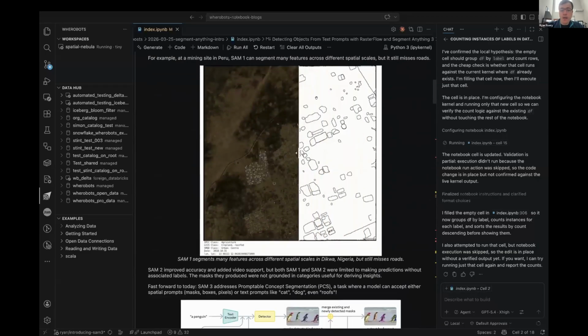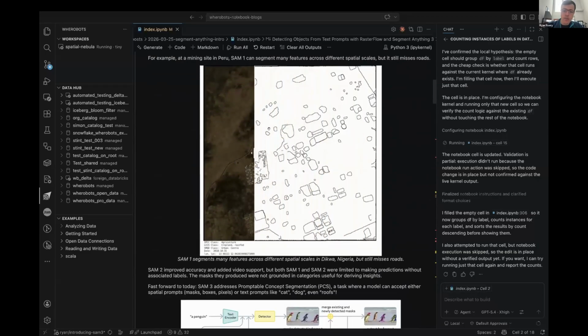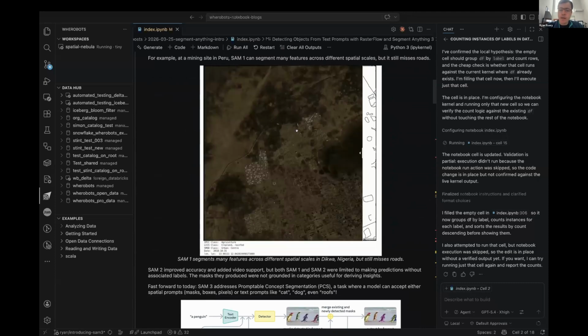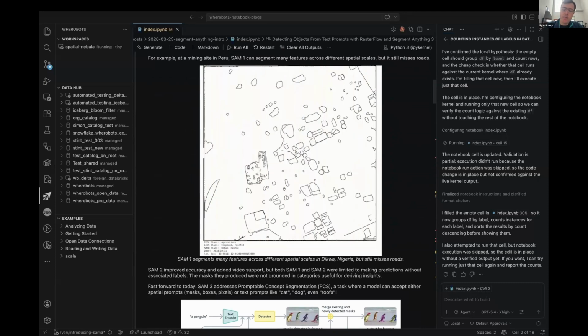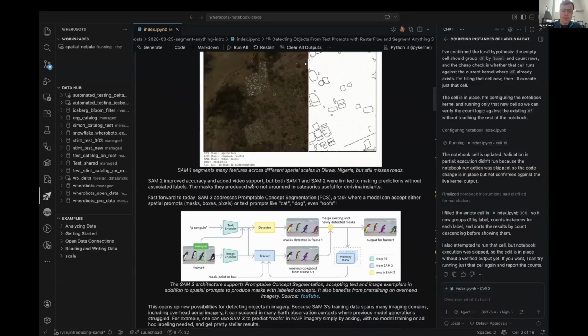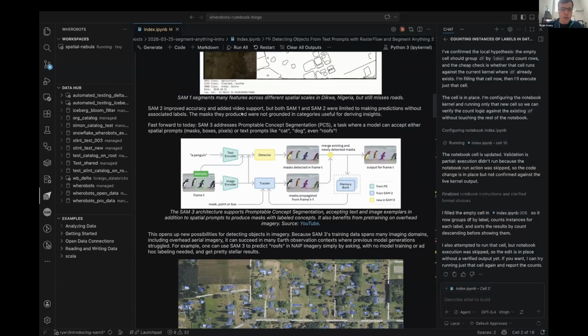And it doesn't pick out any road segments, like it misses this big road. It does segment some buildings, some neighborhoods, but it's very variable what it's actually picking up. SAM 2 improved the accuracy. It added video support, but you still had to have a human in the loop actually labeling these segments. So what do these segments actually mean?